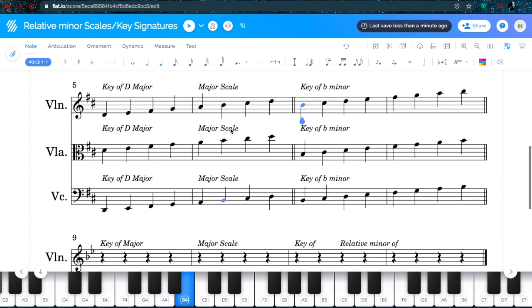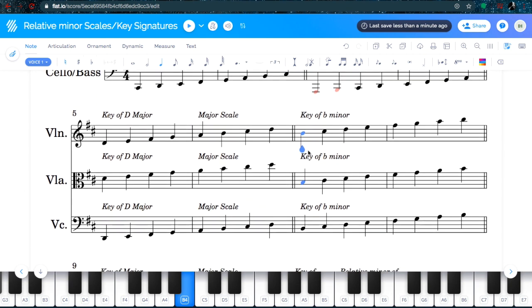And so again, you can hear that the flavor, the quality of this scale is minor, darker sounding than the key of D major. Again, it's the same notes. We're using the same pitches. We're just putting them in a slightly different order as far as the beginning note. So instead of starting on D, if we start on B, we get a B minor scale.